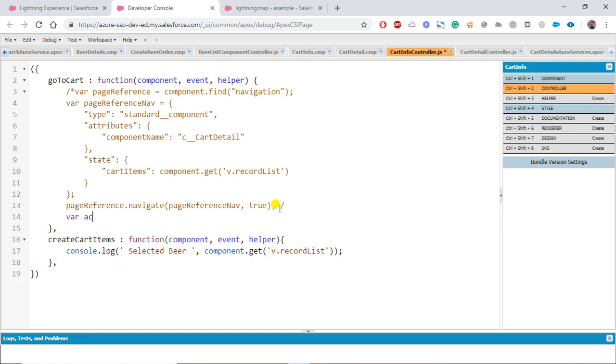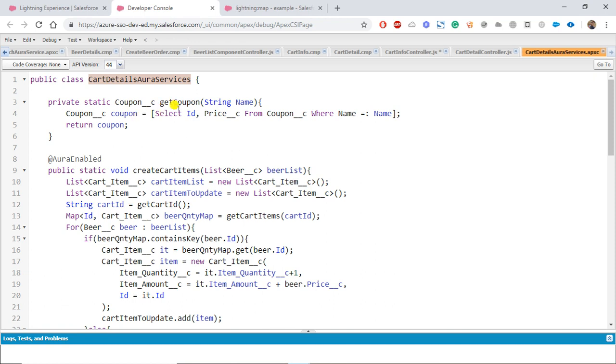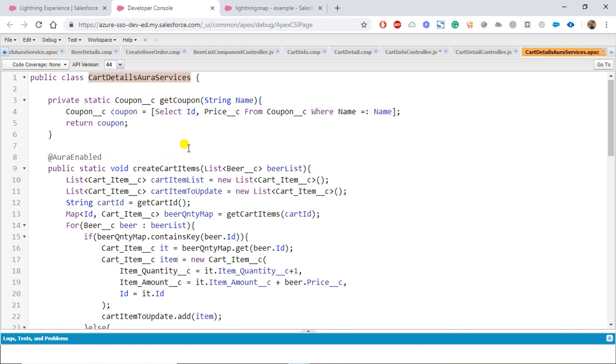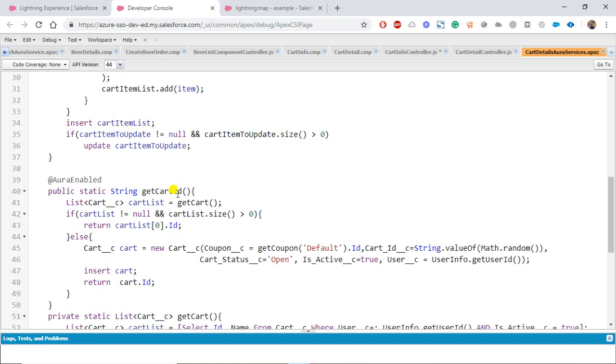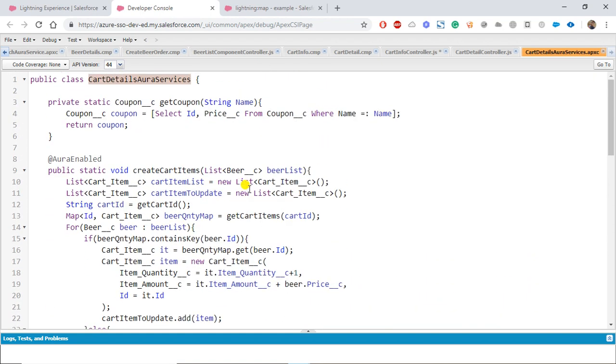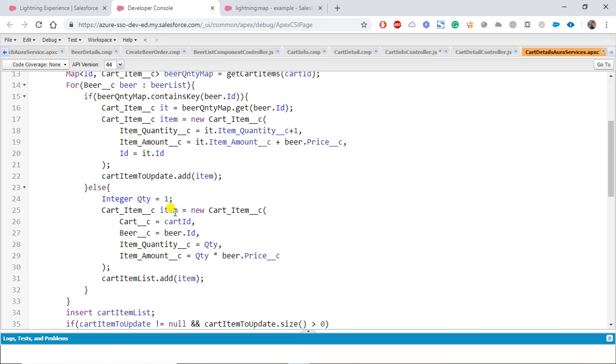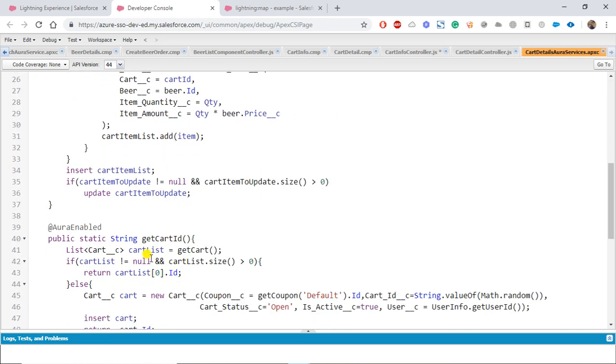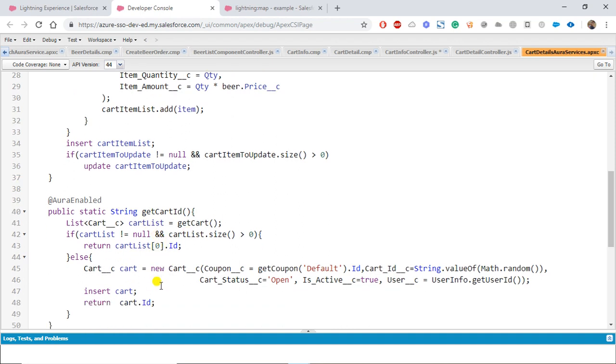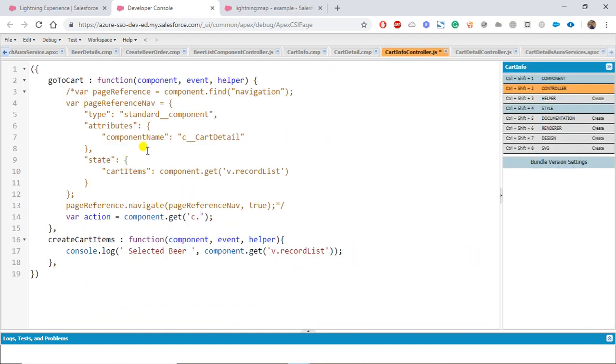We will be creating an action that will be checking component.get, and this component.get will be, sorry, c dot the method name of our application. We will be calling the create cart items, and the create cart item itself is calling the method get cart ID inside that. So this will automatically create a new cart or return the existing cart. So let's go ahead and use that method create cart items.